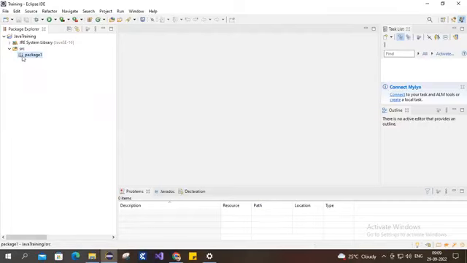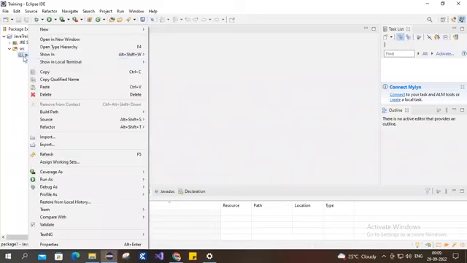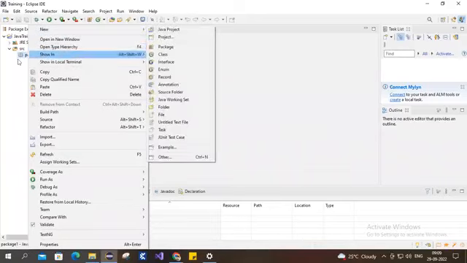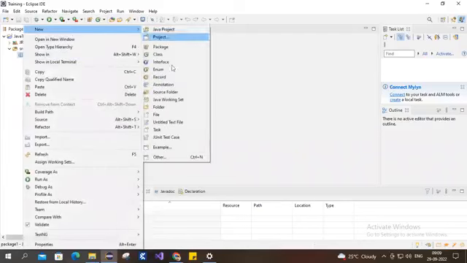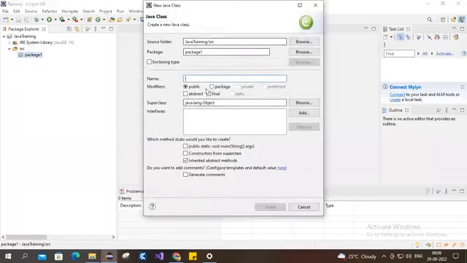Now again, just like packages, n number of packages we can have in a source folder, n number of classes also we can have in our package. So how to create a class? Right click on that particular package, click on new, and then select class from here. Give the class name, and the naming convention for a class again is that it starts with a capital letter.